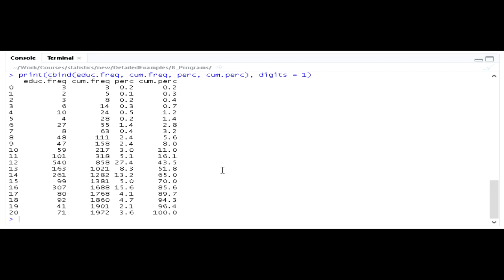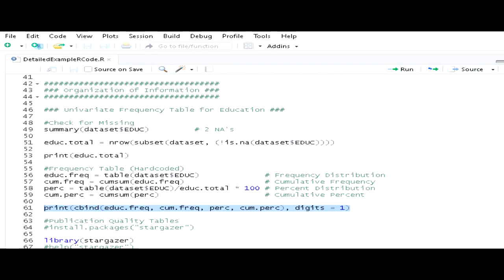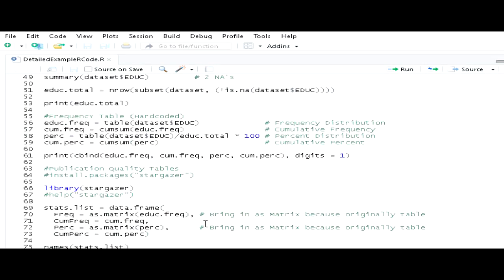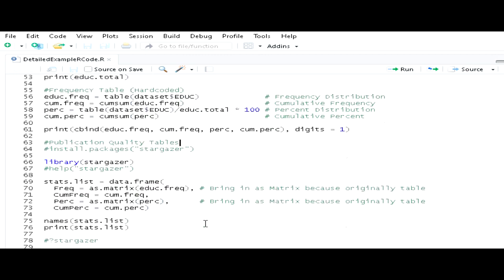Okay, so now that we've looked at a rough-looking frequency distribution, let's think about a way that we can make this look a little bit more pleasing in publication quality. So what we can do is install a package called Stargazer. I'm not going to run this because I've already got this installed, but Stargazer is a package that you should install. You should just highlight this and run it, so that R can use the Stargazer package to make a better looking table than the one we've just created. Stargazer in R makes publication quality tables.